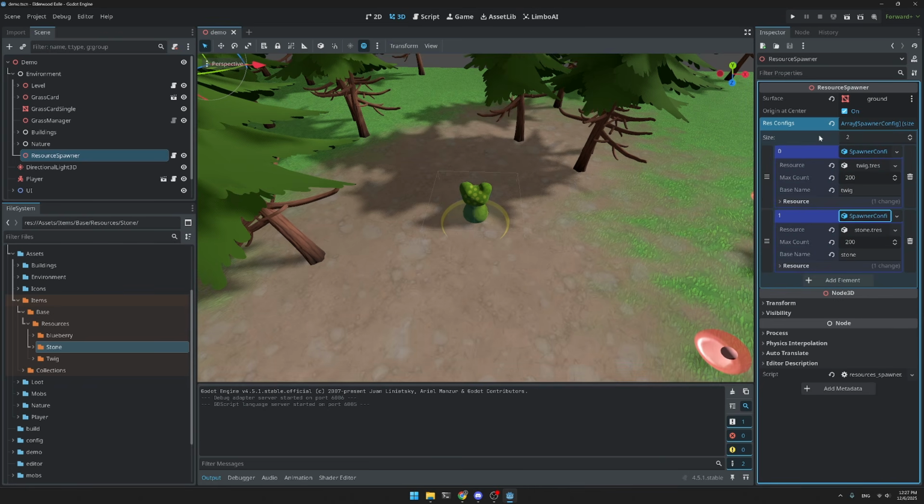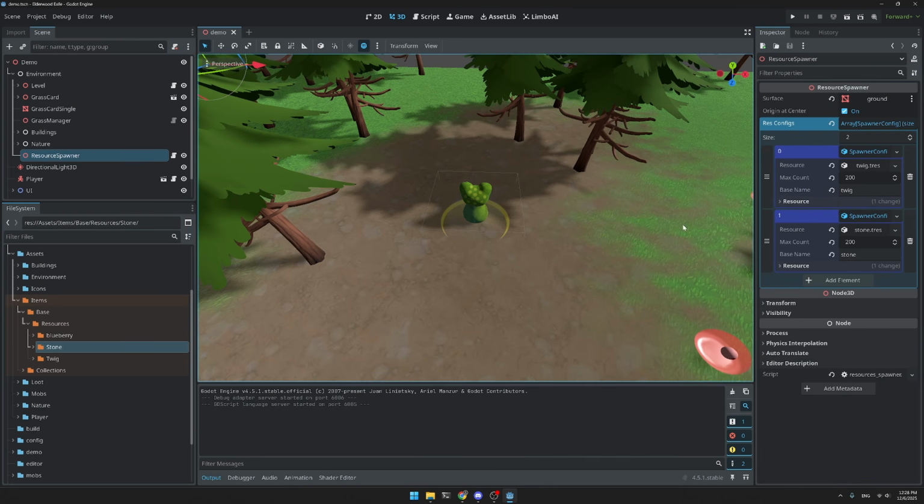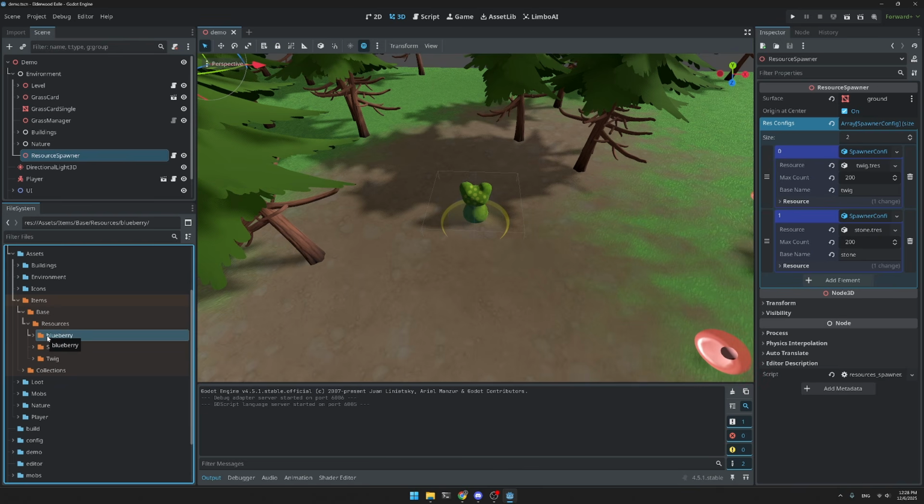As you can see, I have a list of configurations for each of the resources. It's basically the base item itself, the number of items to generate, and some base name to make sure that I can find them in debug easily. And for this demo scene, I have 200 twigs and 200 stones generated. So I want to add blueberries to this list as well.